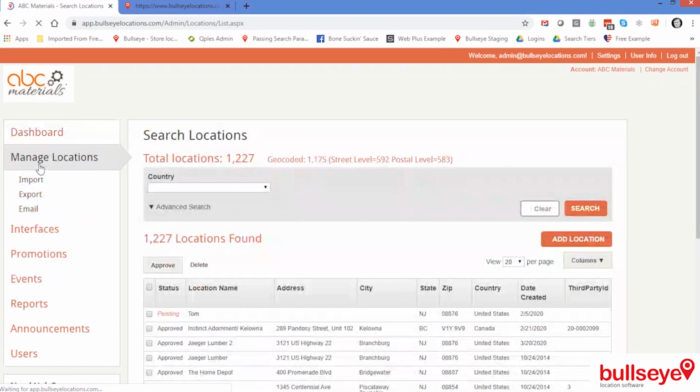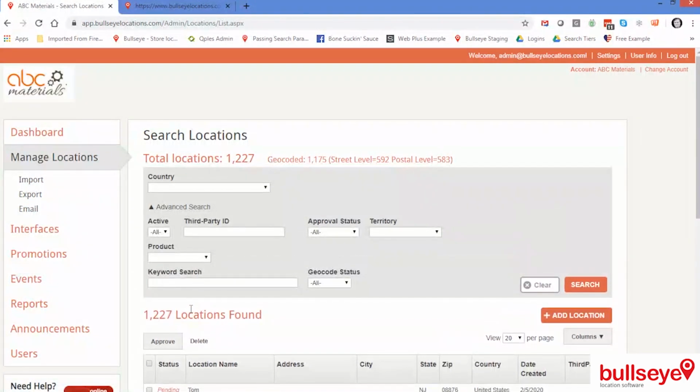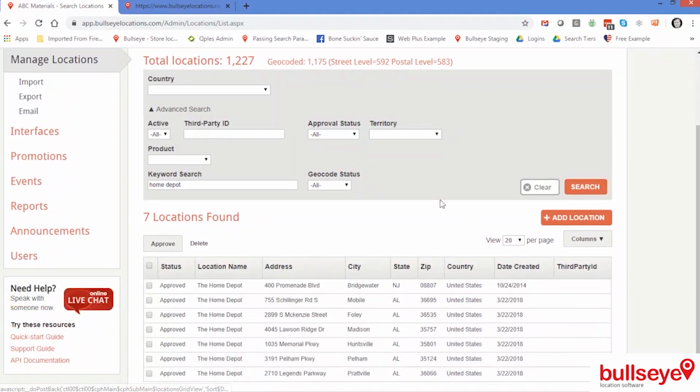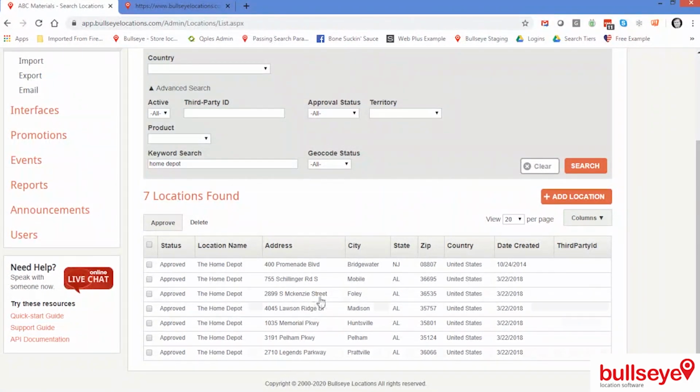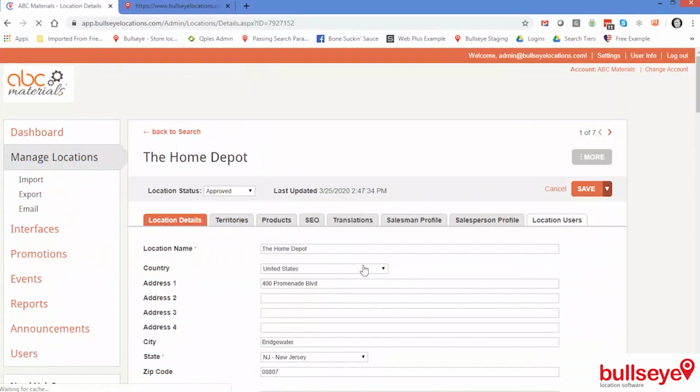If I go to Manage Locations on the left-hand side here, and then do a search for Home Depot, I'll get some search results back. So I'm searching for a location and I'm going to edit one. The one I want to edit is right here in Bridgewater. I'm going to select this.